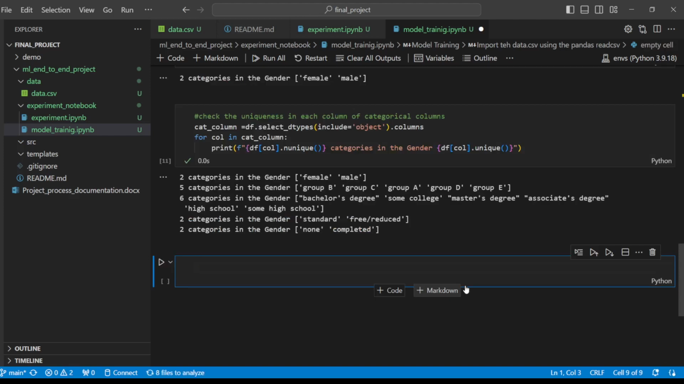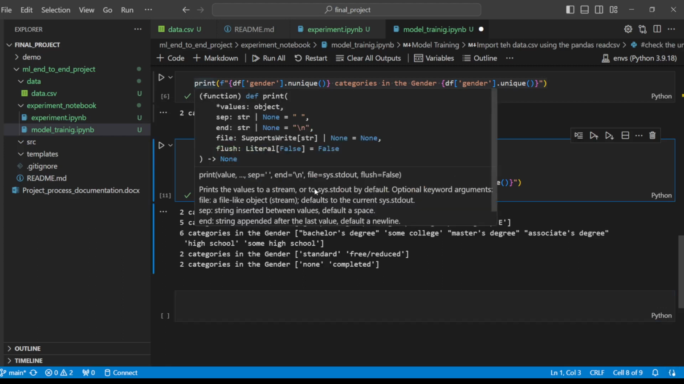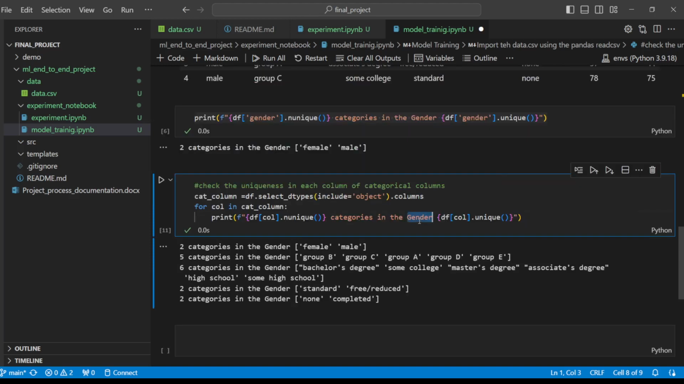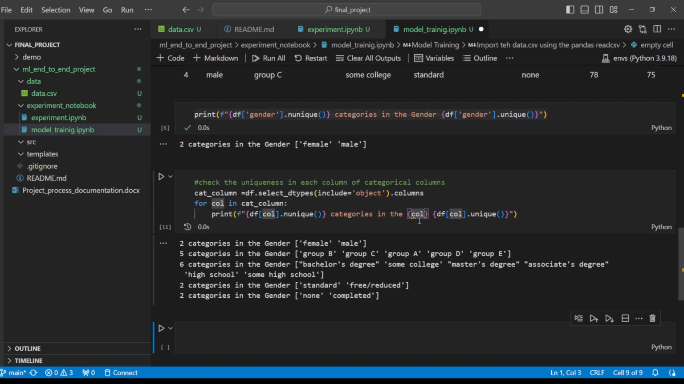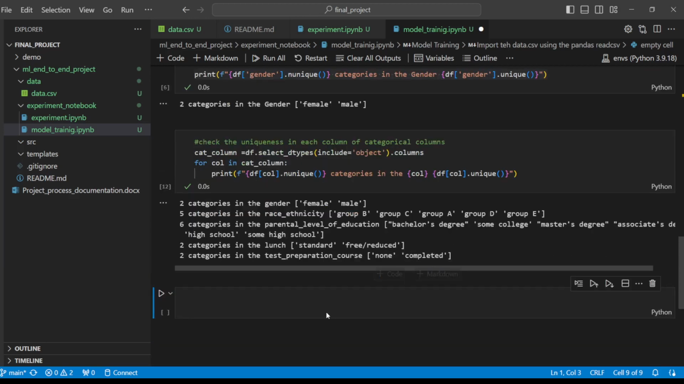So now we just create a loop. First of all, we create only categorical columns data, and after that we create a loop, and then we pass the same variable in the print. So we see the categories in the gender, so variable is gender. So here we write the column, then we read. So now the script runs in the line. So this is our uniqueness value.